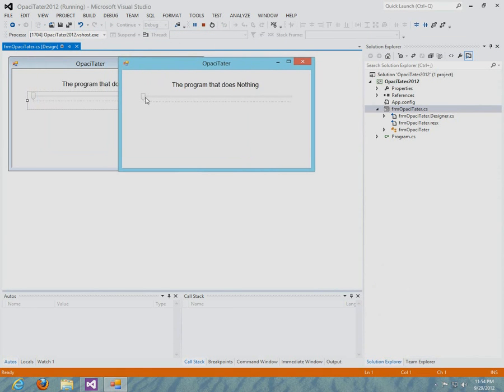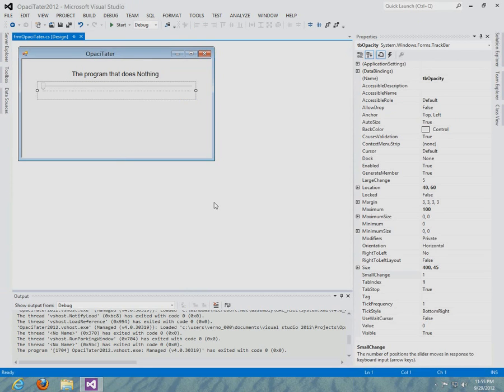Here's our program, and there's the trackbar moving, and just like the descriptive label in the program says, it does nothing. So let's make it do something. Let's make it change the form's opacity when we move the trackbar. So how do we do that? Well, let's double click on the trackbar here.